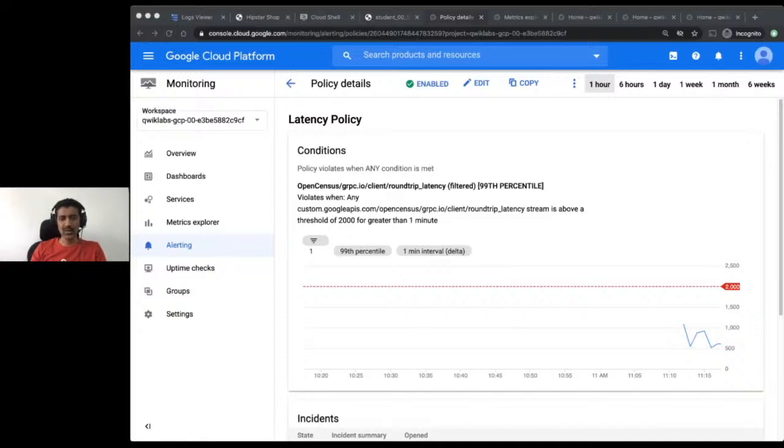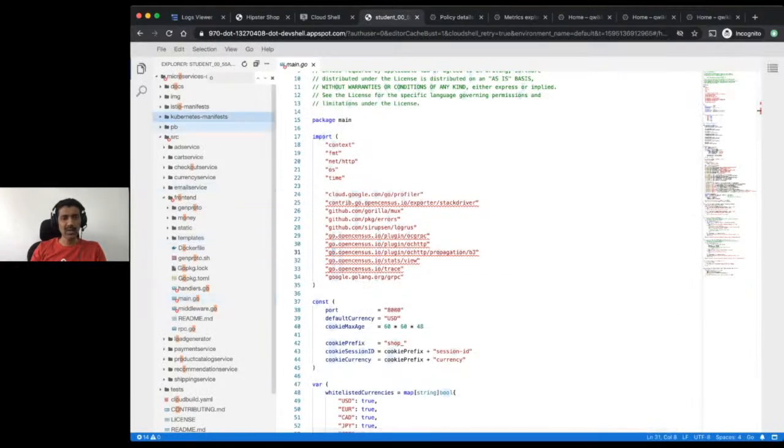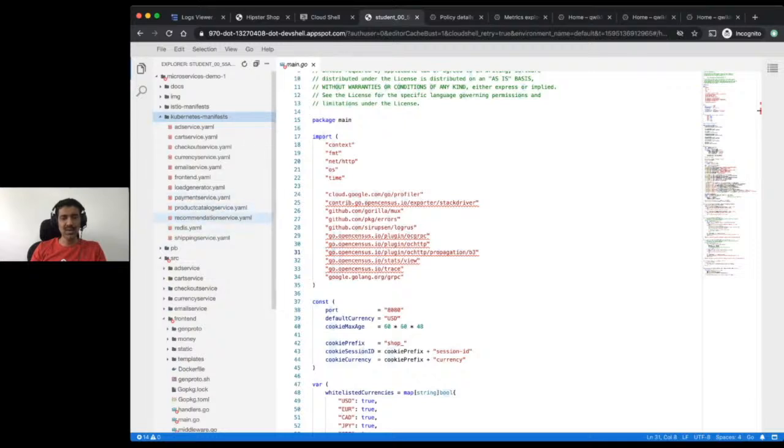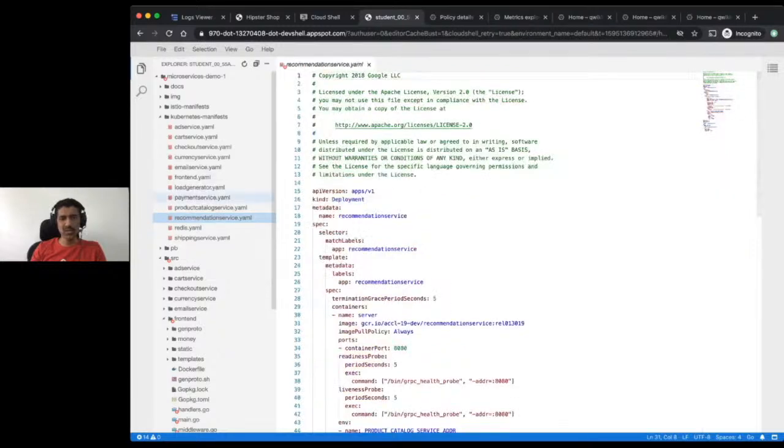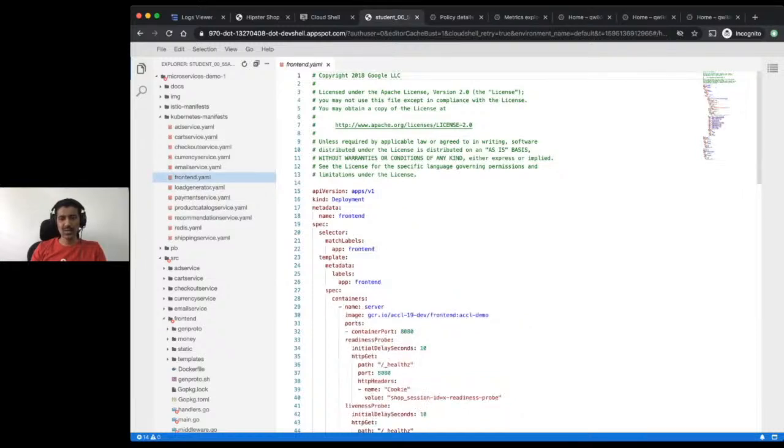So first, I have to go back to my code. Let me go to my Kubernetes manifest, and I have to change the image version. I will use an image version which has a bug associated with it. So I go to my front-end service, and instead of this particular label, I will select a new label which has the bug associated with it, and I will select the policy to always pull the image, and save it.